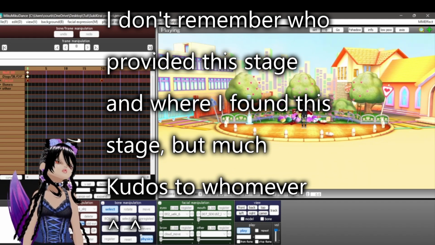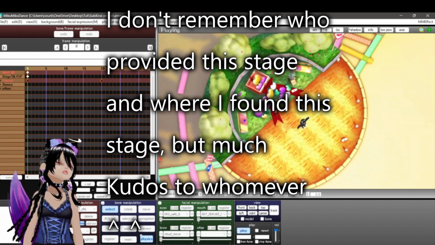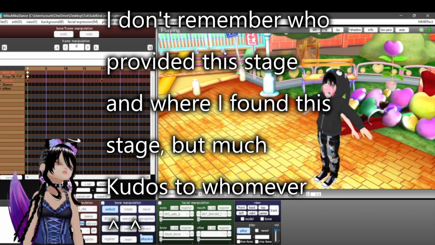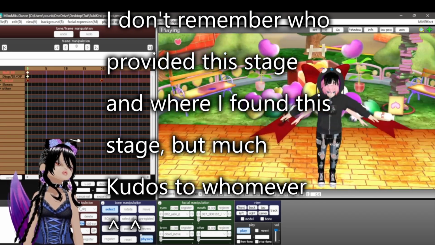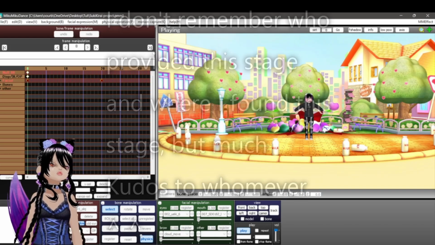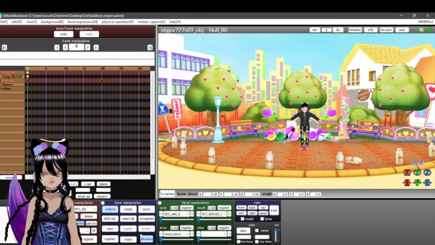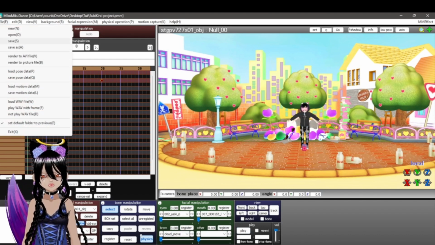And also, I forgot to say about the stage. I can't remember where I got it from. Don't know if someone extracted it, but yeah, the credit belongs to Sig. So yeah. Anyways, now that you have that animation, that's the beginning of your stage.